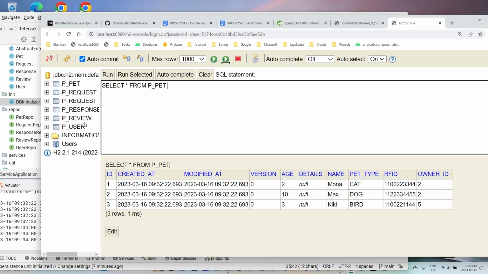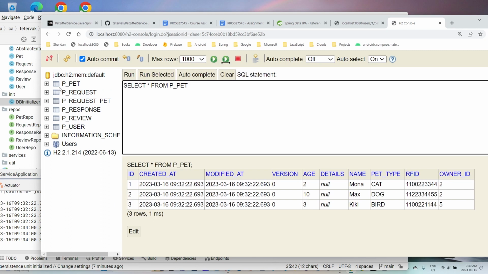So what do we have? She specified the table's name explicitly, perhaps with a p underscore prefix to avoid conflict with other tables. Why? Maybe because in some SQL databases, user is a reserved keyword, so we cannot use it as a table name. So most likely, this is why she put the p prefix in front of it.